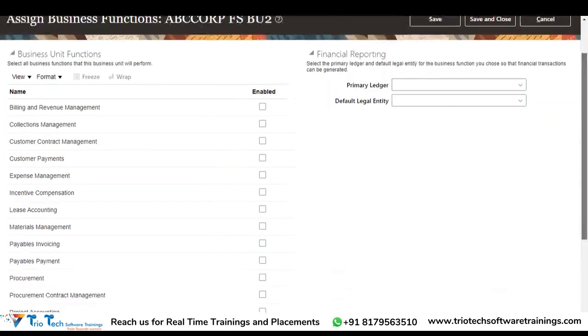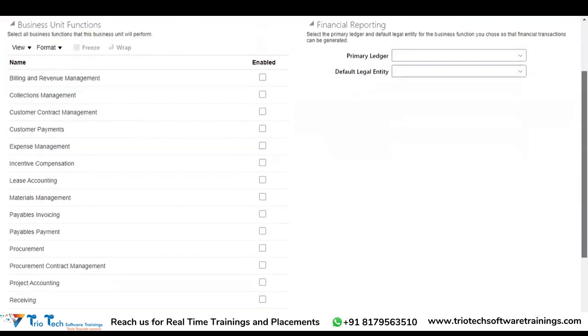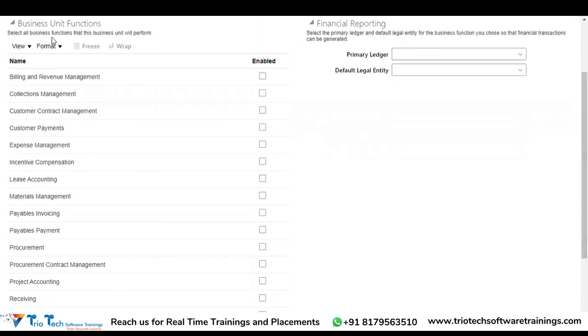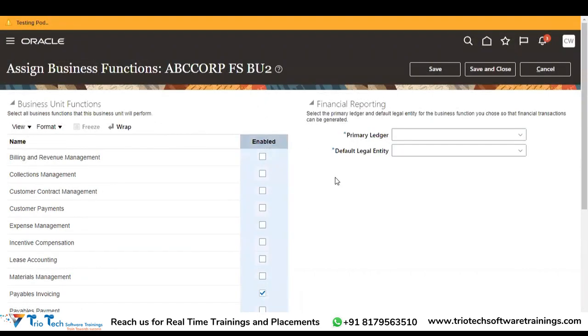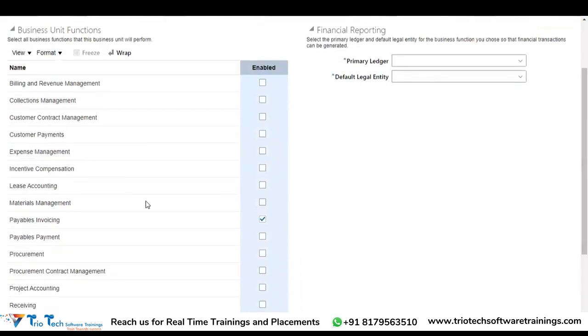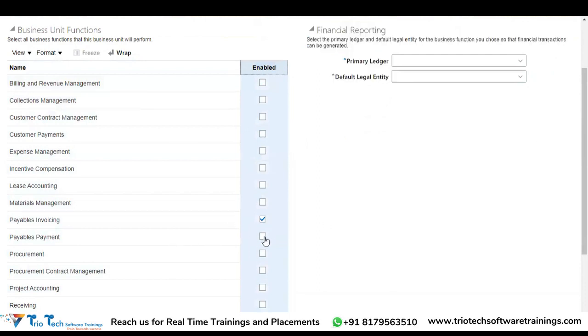As I mentioned, with respect to each application that you want to use for this particular BU, there are certain functions associated to it that you will have to enable. So this is the area. What is it saying? Select all business functions that this business unit will perform. Payable related, payable invoicing and payable payment, you want to do it for this particular BU, so that is where you will have to enable this. Just enable the checkbox for all those functions that you want to do.